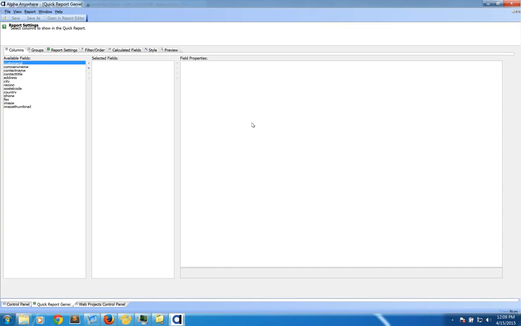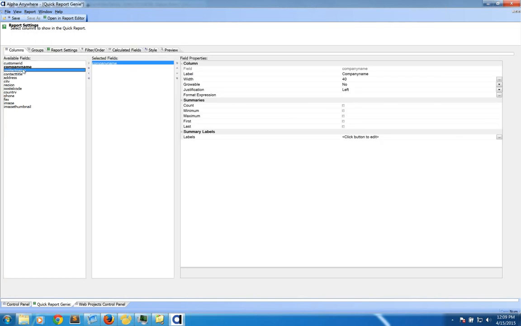So now what it's doing is it's grabbing a sample set of data. So this is my quick report editor, and basically it shows me on the left my available fields. In the middle is my selected fields. So let's say I want to just put in my company name, contact name, and phone. So I'm selecting a subset of the data that's available.